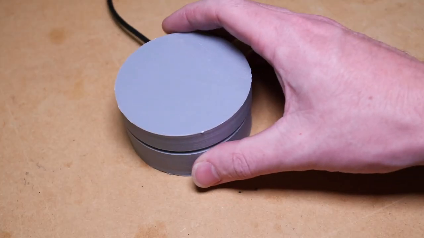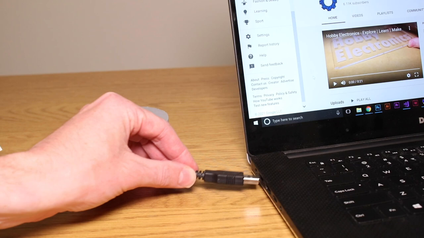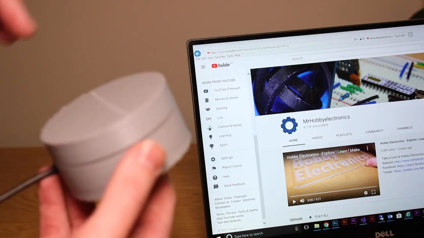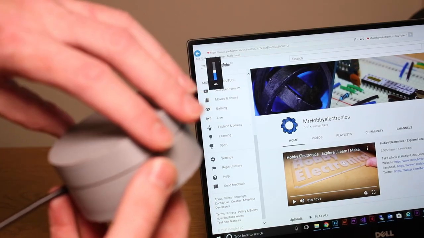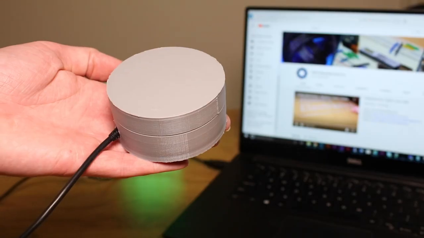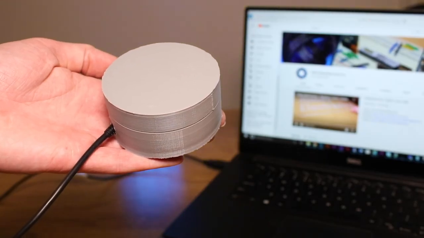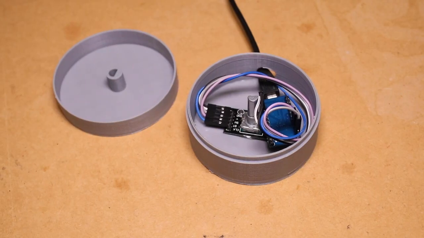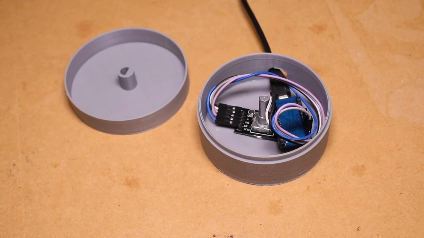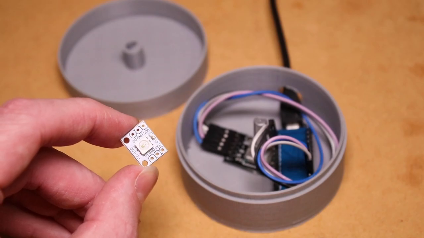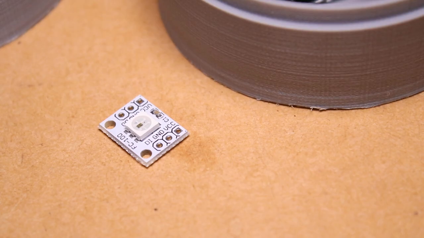All that's left to do now is give it a test. Once connected to your computer, rotating the dial clockwise will increase the volume and anti-clockwise will decrease it. Pressing down the button will play and pause our media. As an extension to this project, try using a white or translucent filament and then install one of these RGB LEDs inside to brighten up your desk.